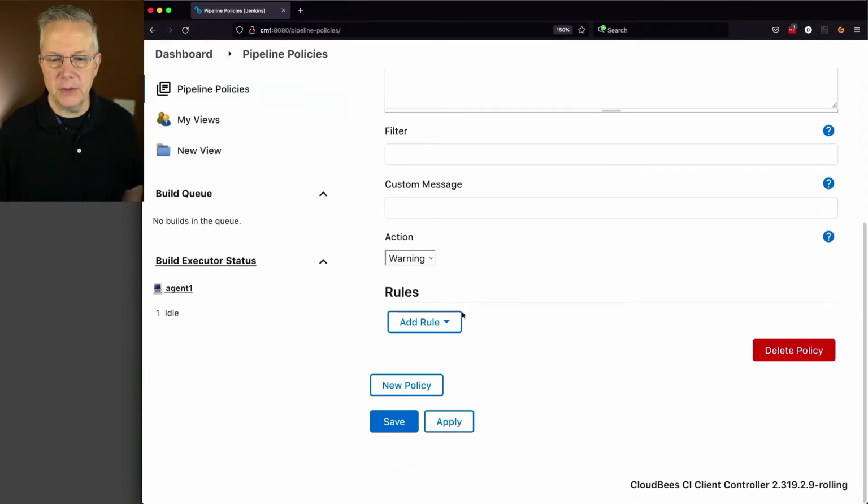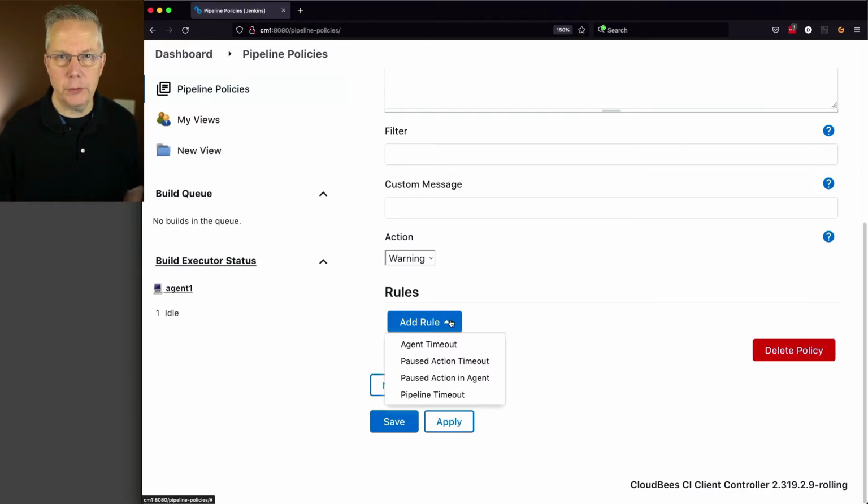And if we go under rules, we see that we have 4 different rules that we can pick from. We have agent timeout, which means if a timeout is not set up for an agent, we'll get a policy exception. We also have a paused action timeout.